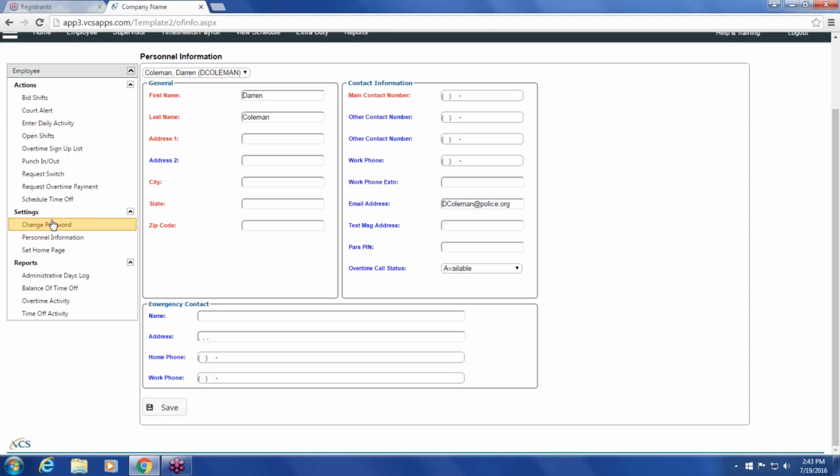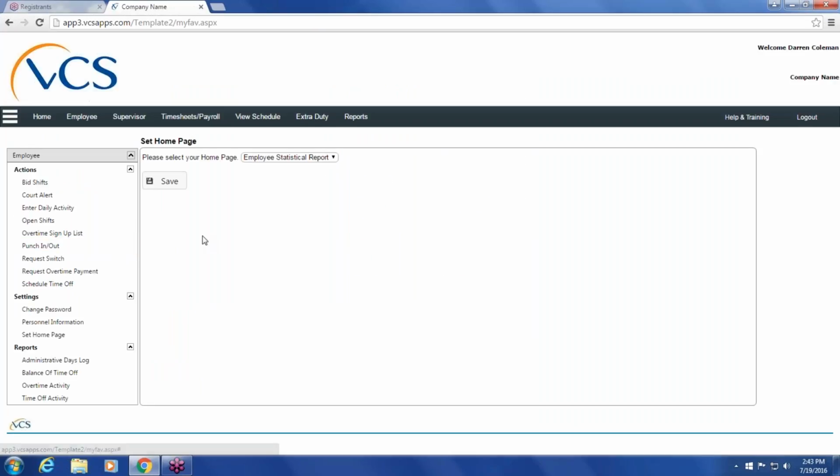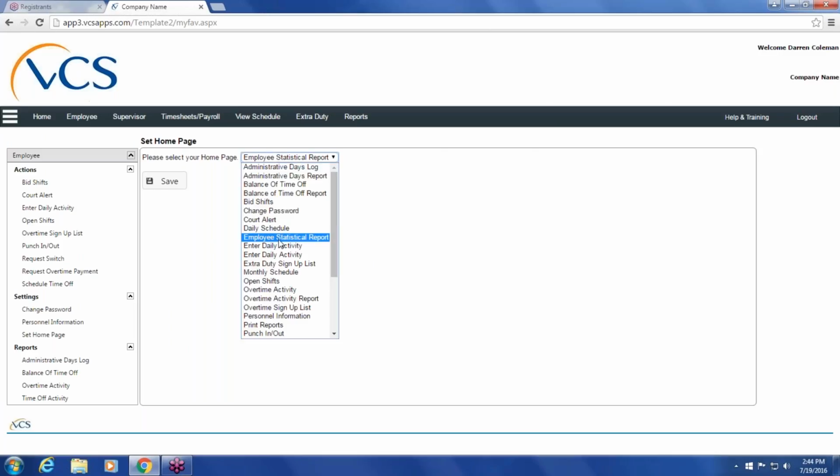And the final item under settings is Set Homepage. And this just allows you to go in and choose a home page. What's the first page that I see whenever I log on to the website? So by default, it's set to be the employee statistical report, which is fine, but some people would rather have it go to the daily schedule or maybe their monthly calendar.